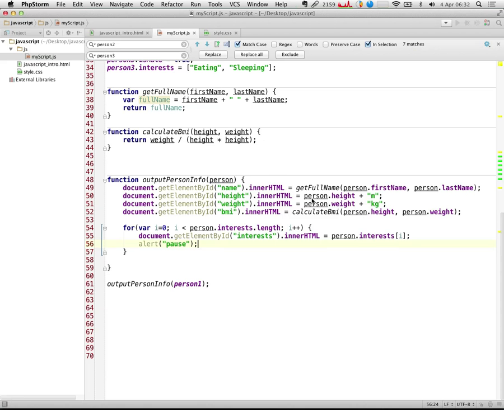Alright, so what that's doing is it's setting the inner HTML of that unordered list each time. It's overriding everything. So the easiest way to deal with this is basically assigning a value using plus equals here, and that says rather than overriding everything that's there, tack this on to the end of what's already there. So we're appending this to what's already the contents of the inner HTML.